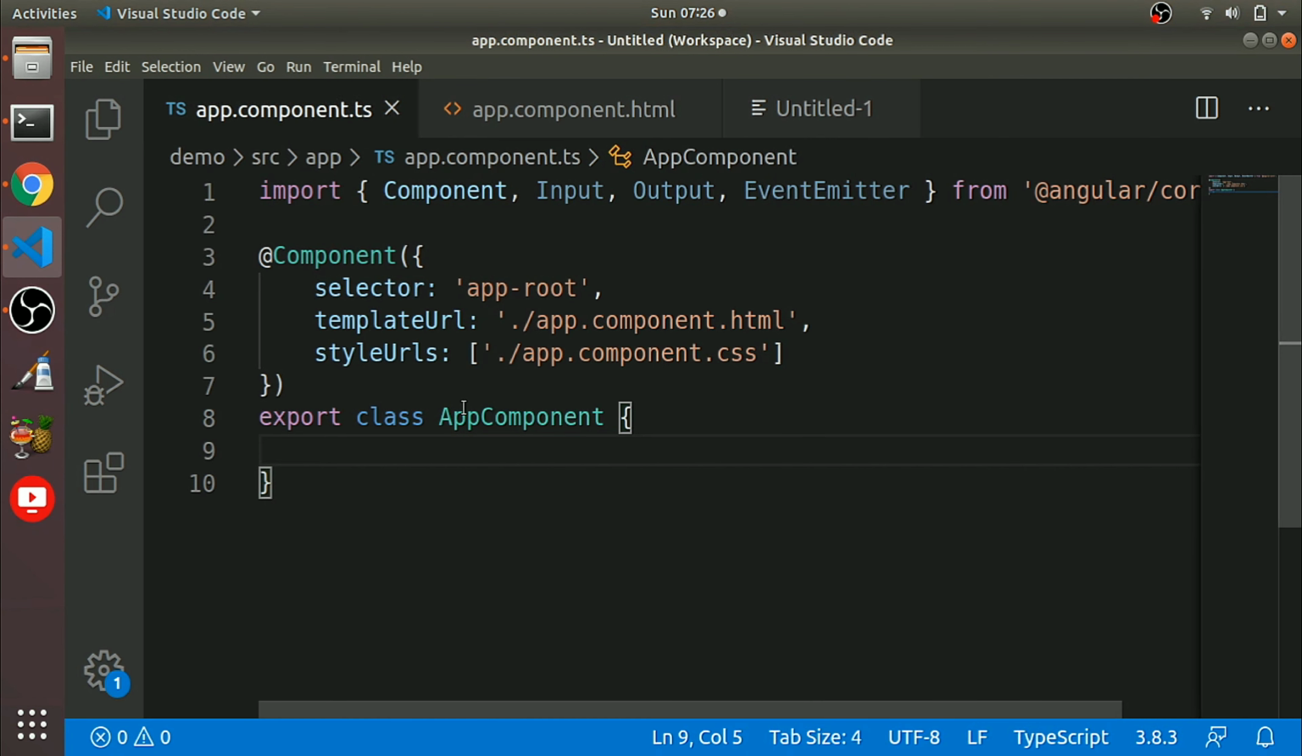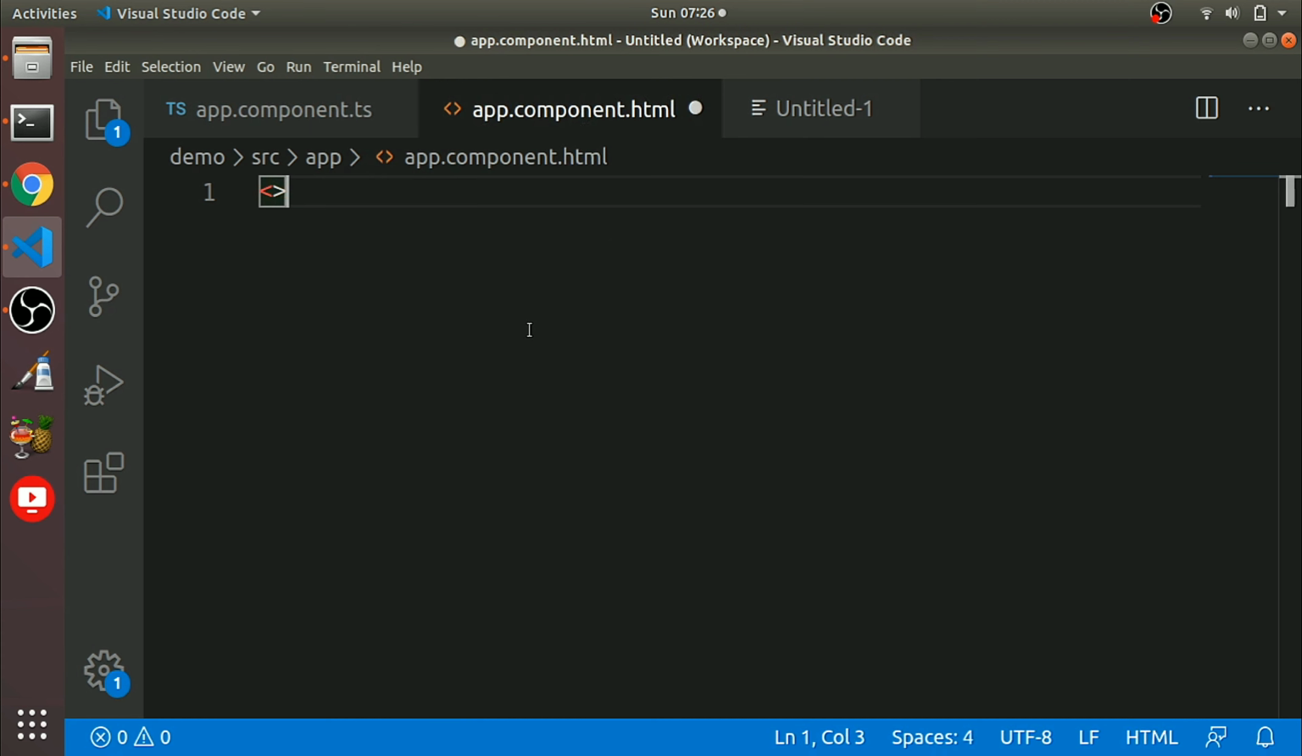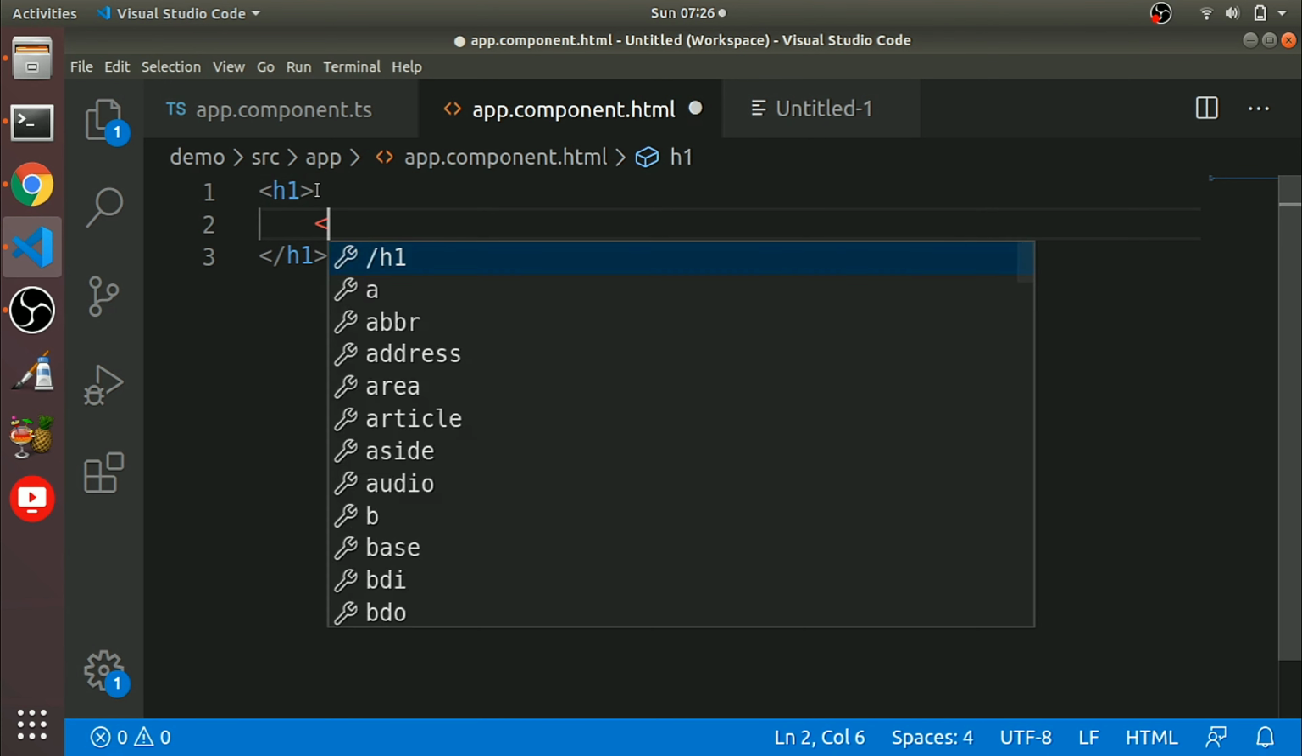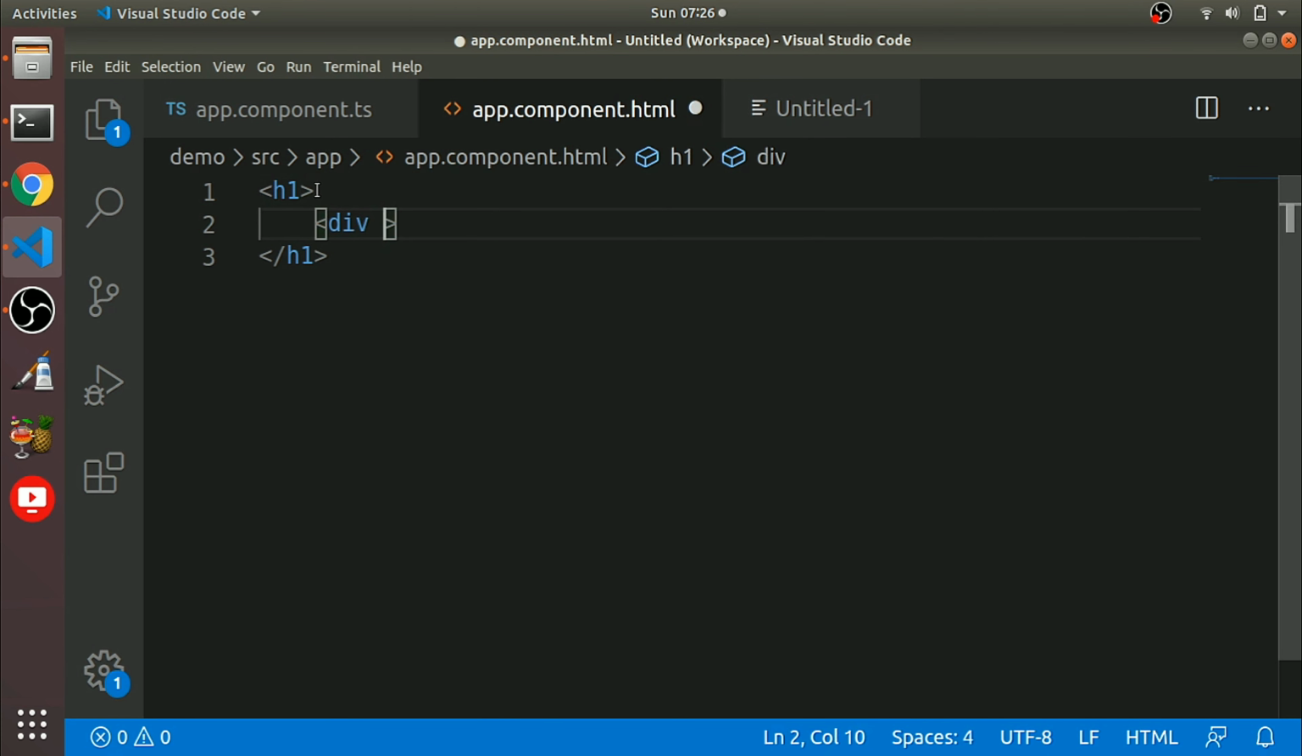What I'll do, I'll put some condition equal to true. I defined a component property, made it true, and in my template I'll put a div over here with *ngIf equal to condition. If this condition is true, then the div will be there.